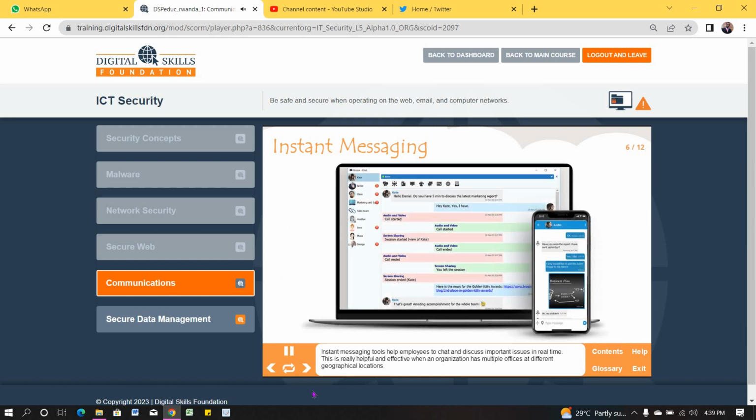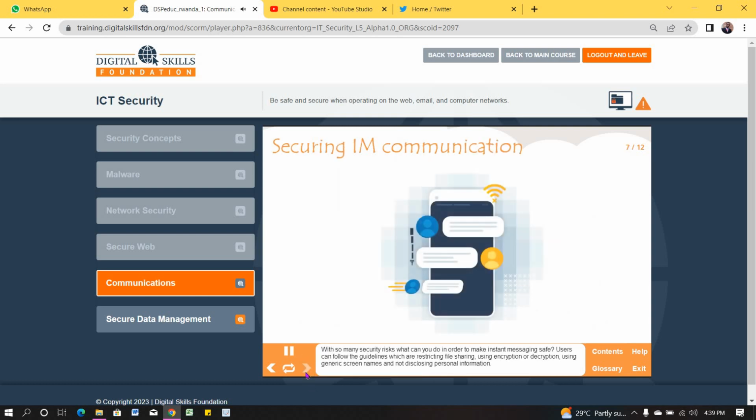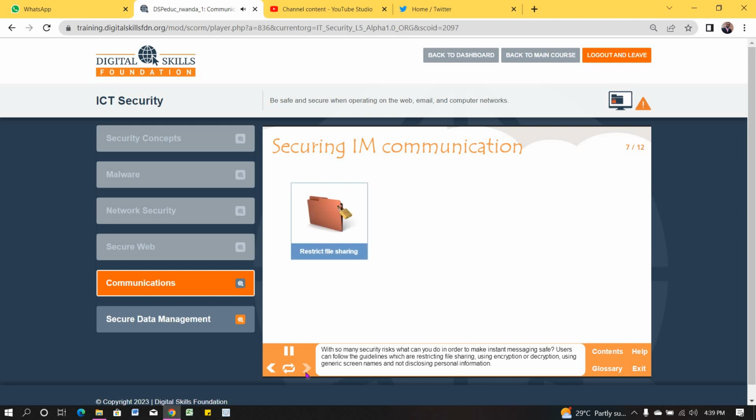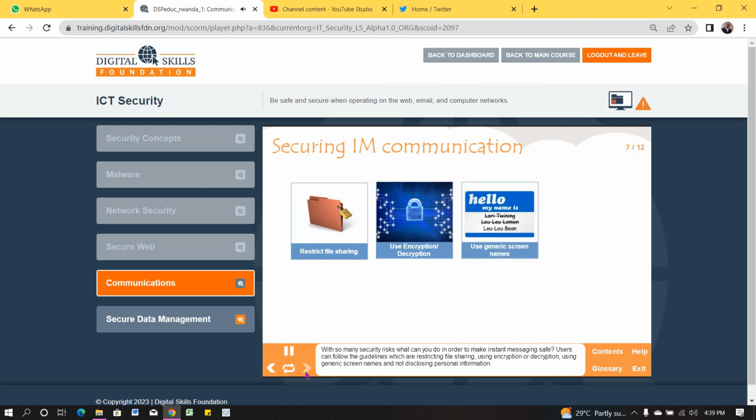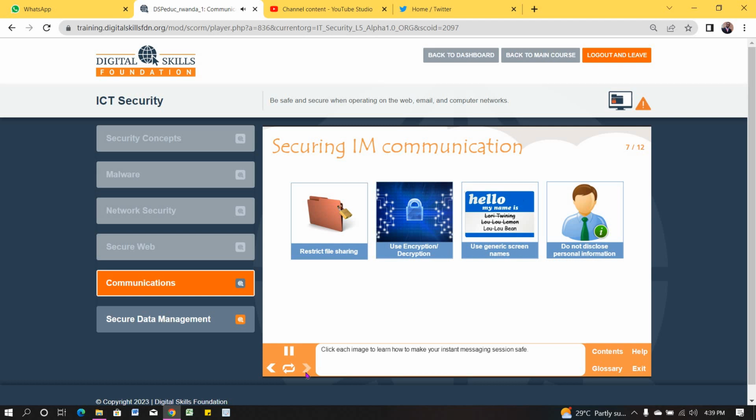Instant messaging tools help employees to chat and discuss important issues in real time. This is really helpful and effective when an organization has multiple offices at different geographical locations. With so many security risks, what can you do in order to make instant messaging safe? Users can follow the guidelines which are restricting file sharing, using encryption or decryption, using generic screen names, and not disclosing personal information. Click each image to learn how to make your instant messaging session safe.